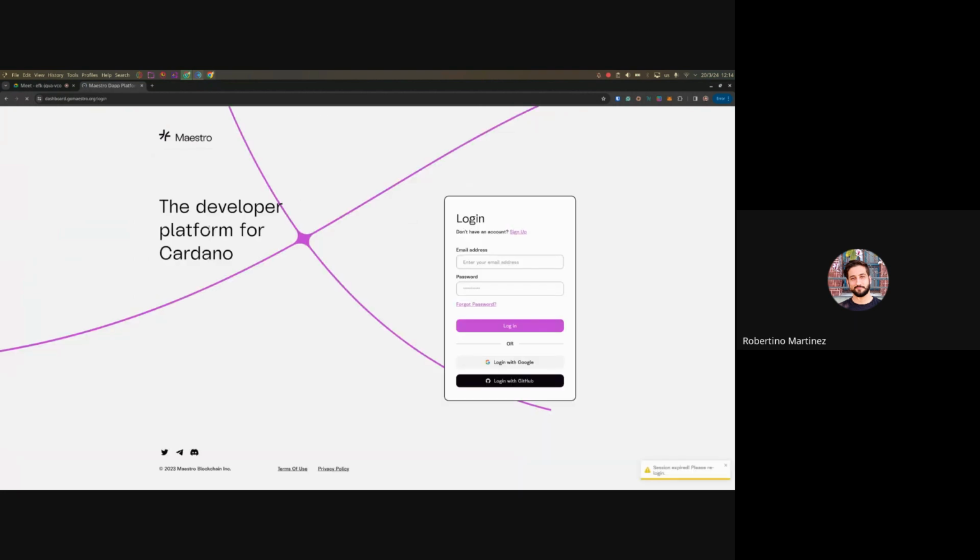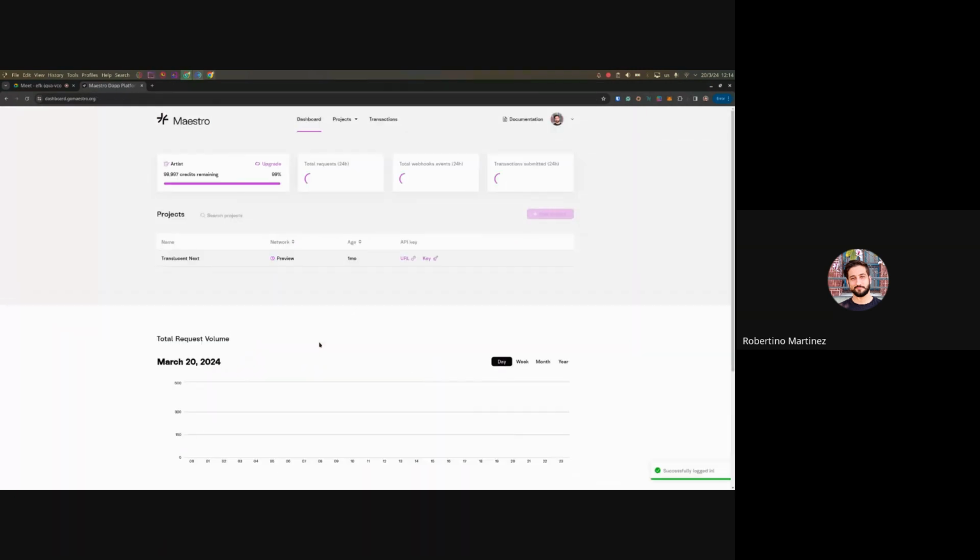So if we log in, we have to log in again. If you log in, you won't have anything here. So you have to go to the dashboard and create a new project. And as soon as you create the new project, you have to choose the network. In this case, I choose preview, but you can choose pre-prod. This doesn't change much.